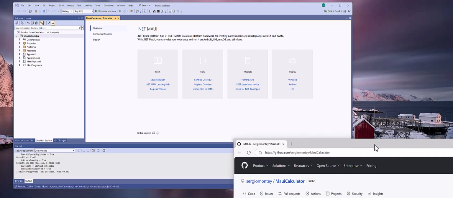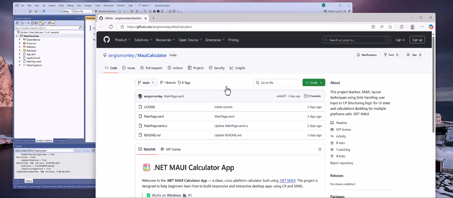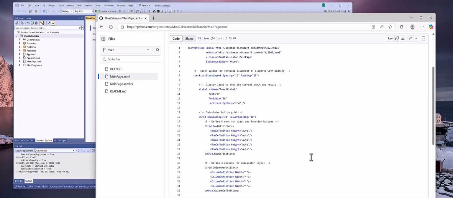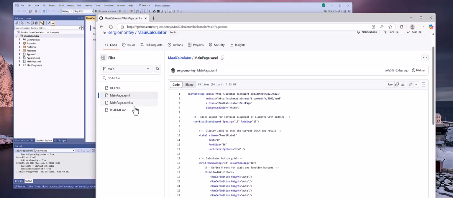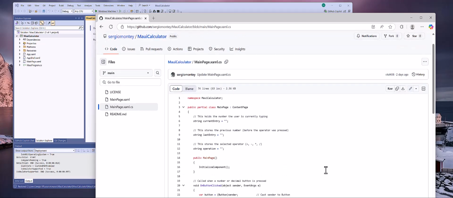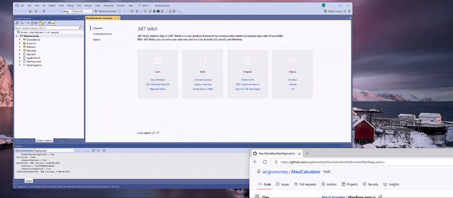Now the second item that you're going to need is the source code, and you can get that by going to my GitHub link. There will be a link within the description, and we're going to need two files. This MainPage.xaml, which is the XAML, and also the MainPage.xaml.cs, which contains the C# code. Those are the only two files we're going to need for this project. So let's go ahead and get started.